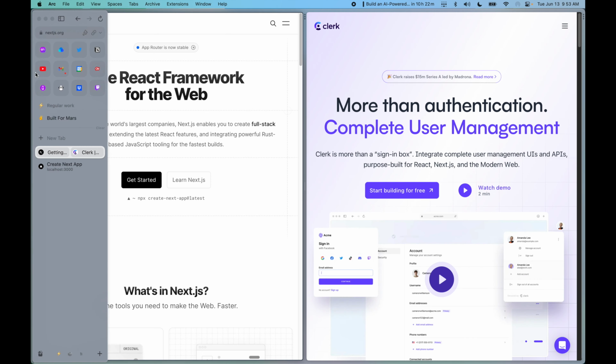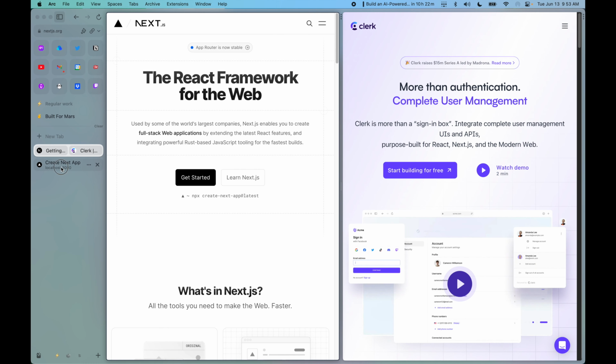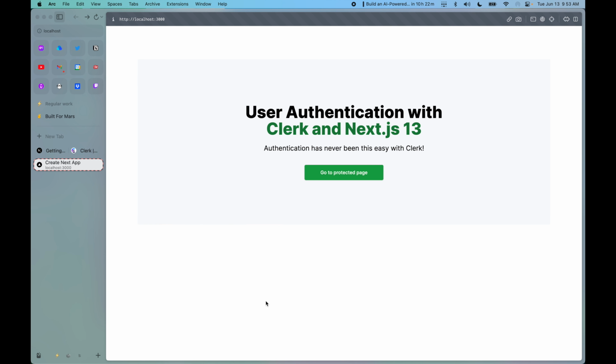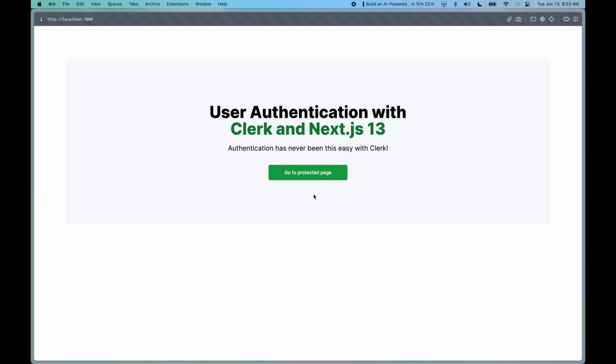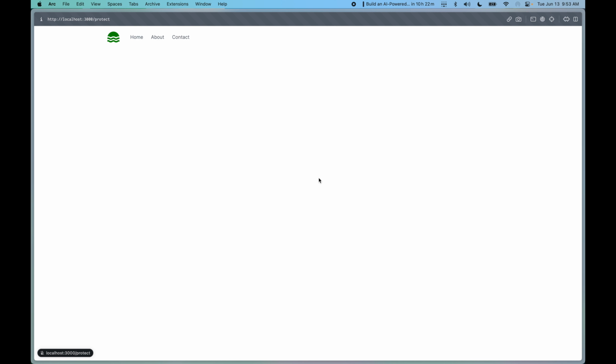Let's get started. Alright, so first of all, before we begin, I want to showcase the demo app that we will be creating together. This is the application which just covers a basic authentication with Clerk, and it's super easy. So this is our homepage, and if you want to visit our protected page, then we should click this button, and let's go ahead and click this button.